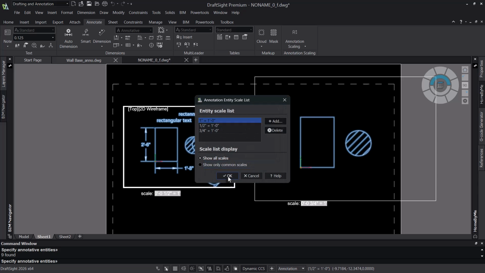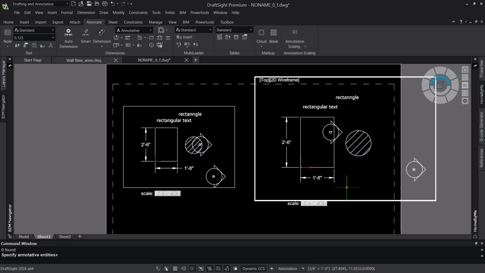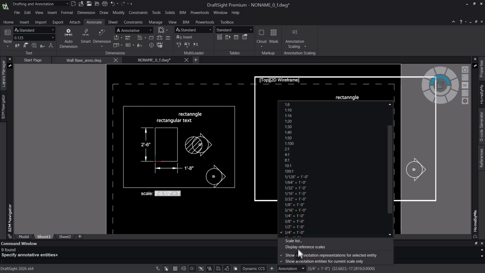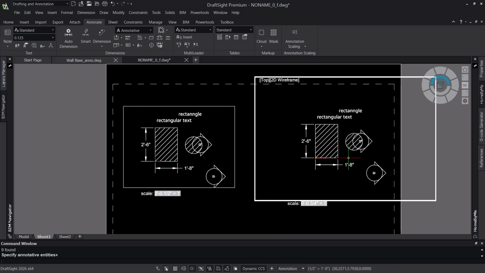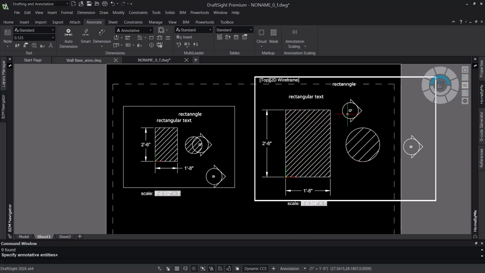And okay. And there we go. It's all put back in. And that's the beauty of working with annotative scales, is I can cycle through and not have to worry about having to actually touch the scale at all. I can cycle through.